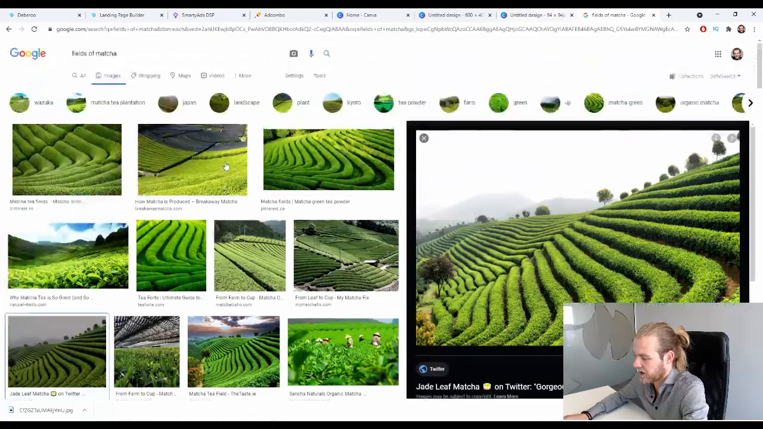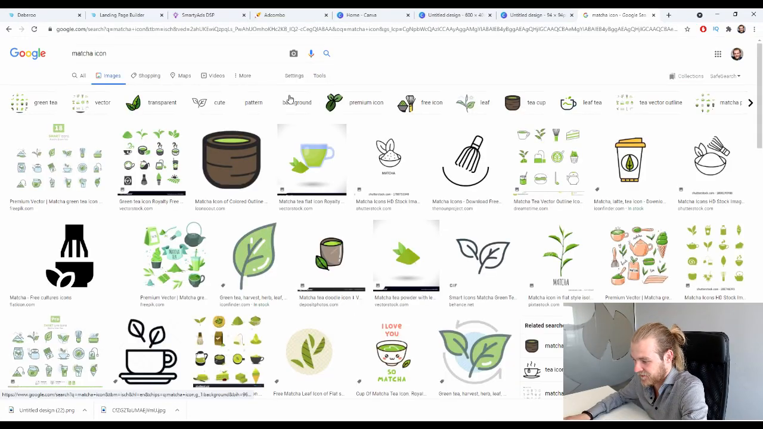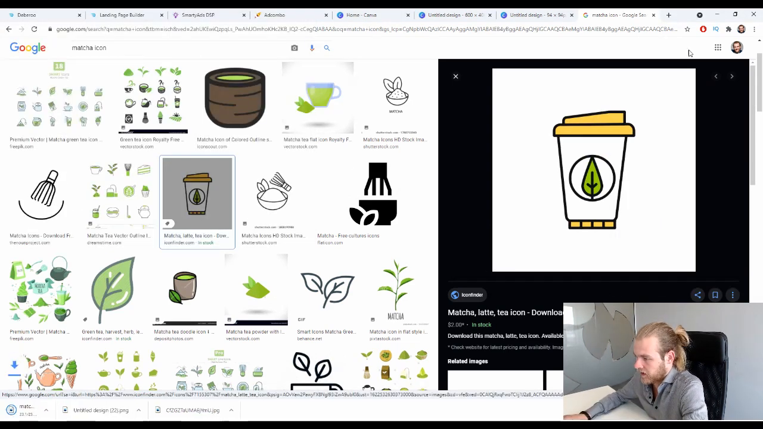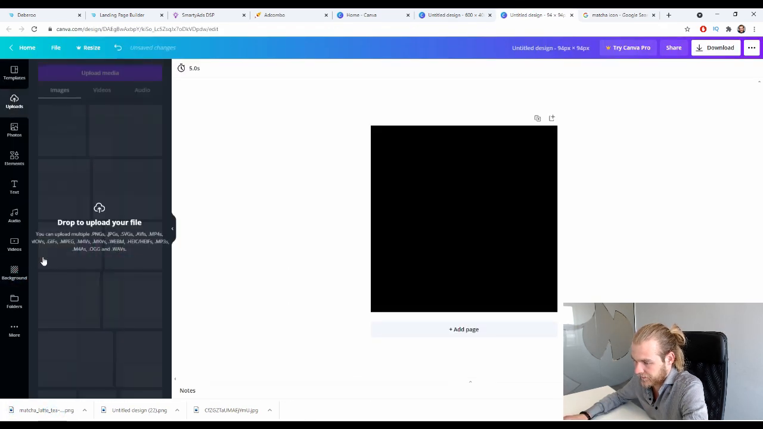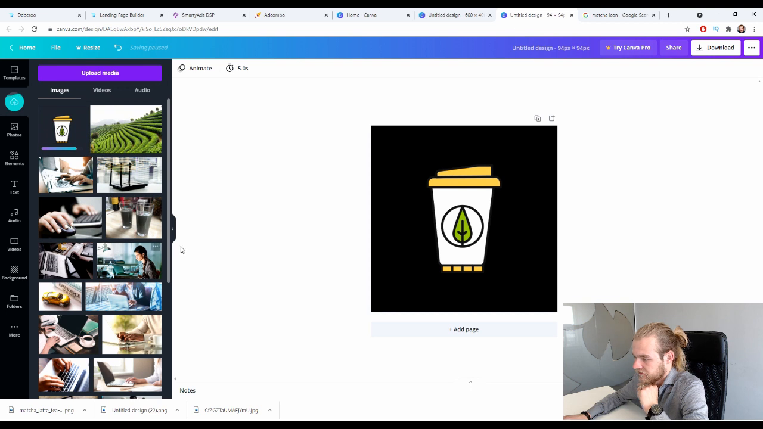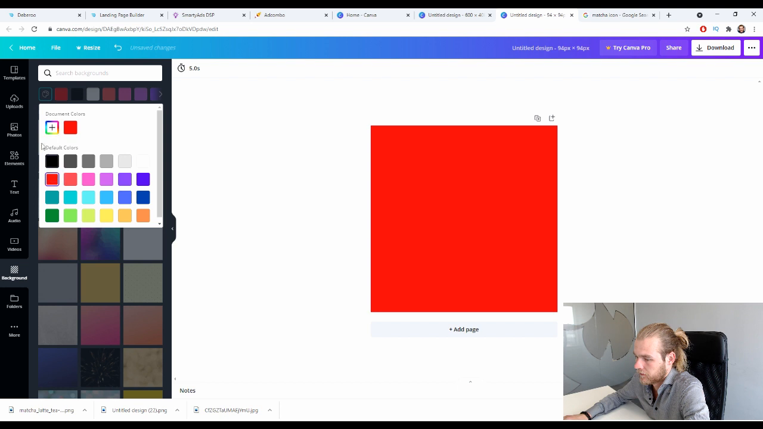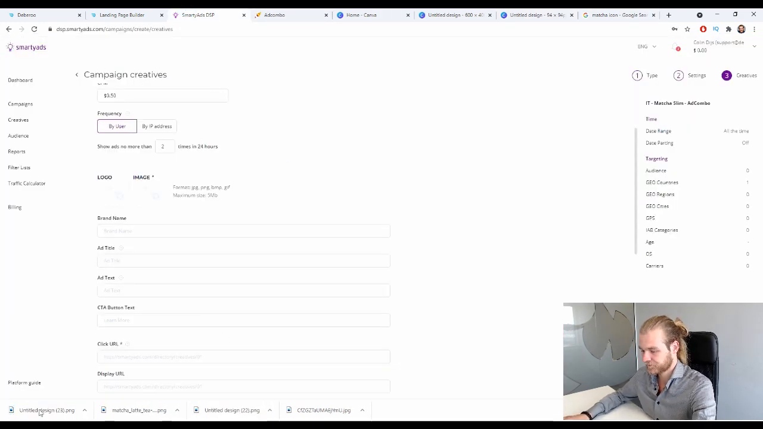And then we just need an icon. Matcha icon. See what I get. I actually like this. All right, so let's do that on a black background, see what that will look like. Maybe black isn't the right choice. How about red? Cool. And let's download that. Okay, let's go back to SmartyAds.